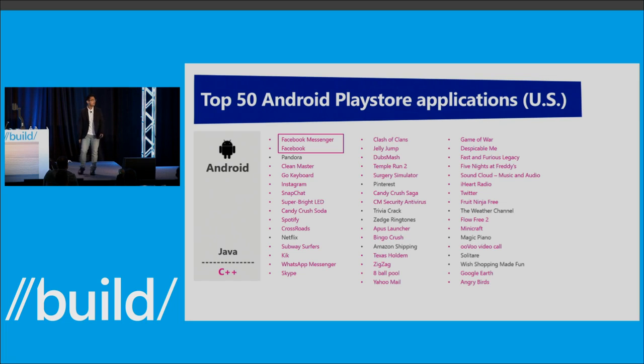Some of the platform-defining apps like Facebook, Candy Crush. There's a couple of Candy Crush folks here at the front. They said don't mention them, but I'm going to mention them anyways. Skype, another Microsoft application. Temple Run, Twitter. All these famous platform-defining applications are currently using C++.